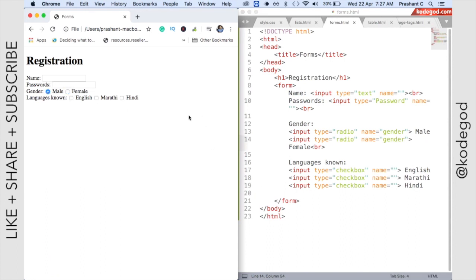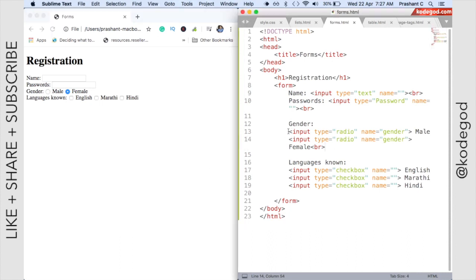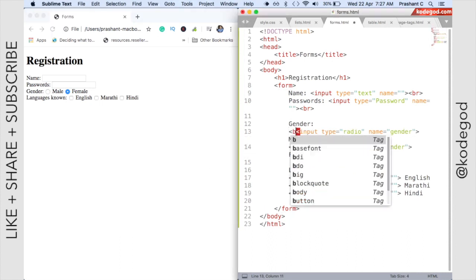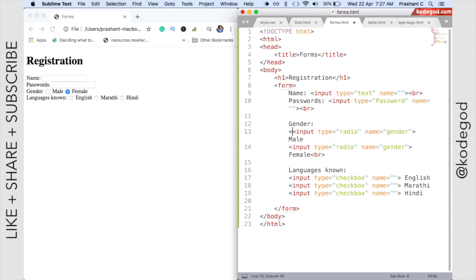Another thing is when we click on this female or this male text, it is not getting selected. In order for that to work, we just need to use the label field. This is one tag that we did not discuss, but it's very common. When I write the input type radio and the text male inside of a label, when I click on this text, even the radio button will get selected.